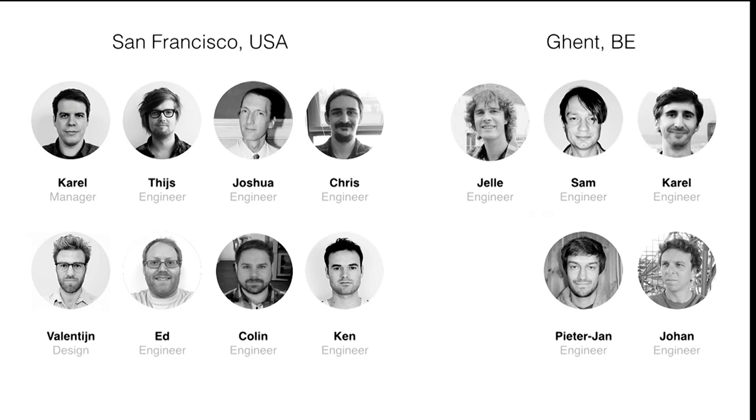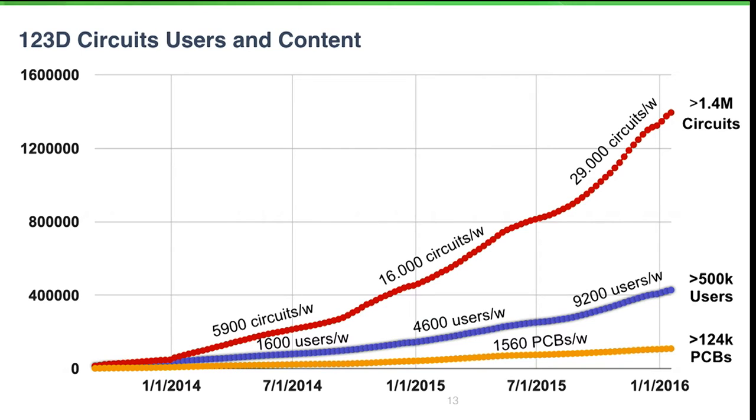Autodesk has actually been pretty good to Circuits.io. Since Autodesk integrated it into their suite of products, we've grown to about 500,000 users. We have over 120,000 PCBs, like physical layouts, that have been done in the product. And we have over 1.4 million circuits, like schematic designs, that have been built in our tool. So it's catching on quite a bit.